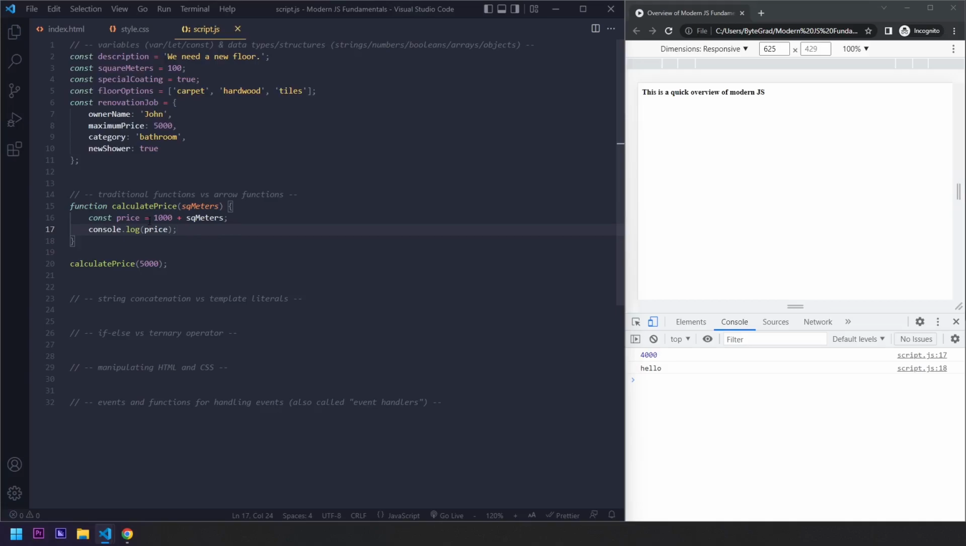I'm logging whatever the result of that is. Well, I'm actually logging the variable price. The result will be stored in price, right? So now if I reload, you can see we get 6,000, right? But maybe the input is 10,000. Right, so now 10,000 will be assigned to square meters. Right now we get 11,000. Right, so that's how inputs work.